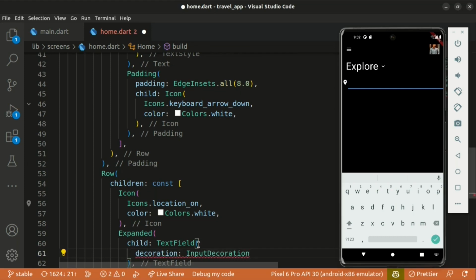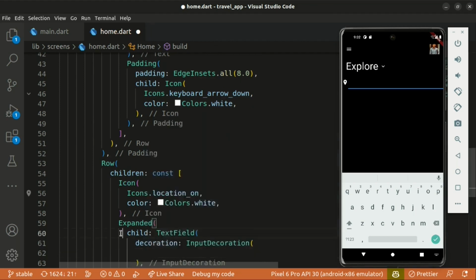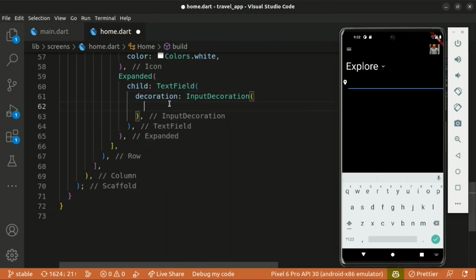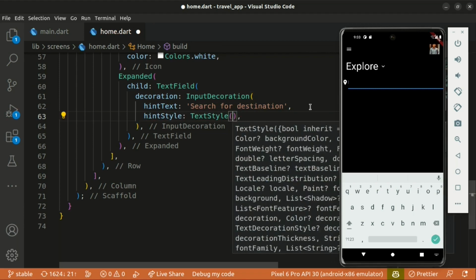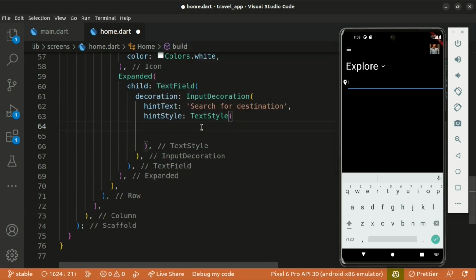The input decoration takes in a hint text similar to placeholder. So the hint text of search for destination. We are not going to see it, since our screen is black, so we need to add an additional styling, and that's hint style, which takes in the text style. And within the text style takes in the color. So in here we specify the color to be colors.gray. That way we can see the hint text. There we go.